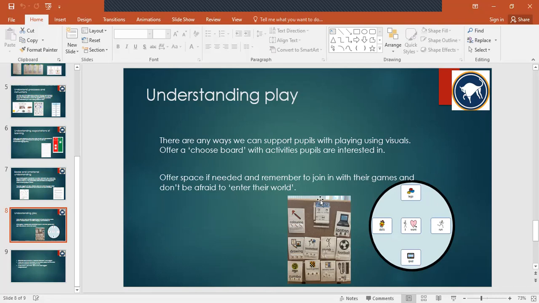This is a really good way of children can independently choose what it is they want to do, really visually clear, and age appropriate with the Wii and the Zumba and the laptop. So really age appropriate, but really visually clear and supportive. So just some different ways that we can support the children with playing.